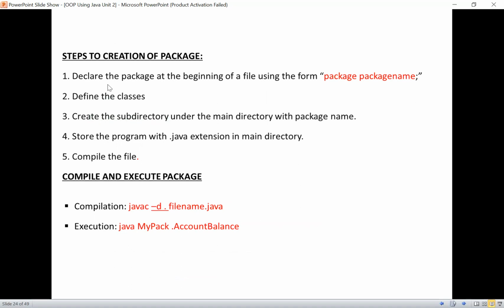The first step is to declare the package at the beginning of a file using the form package followed by the package name. Then we need to define the classes. Afterwards we create the subdirectory under the main directory with the package. I already told you that a package is a container consisting of classes and interfaces, so while creating the package itself, we have to specify which classes and which interfaces we want to include in that package.